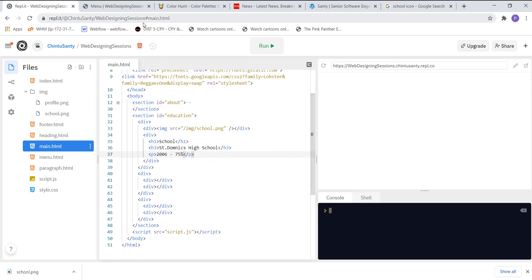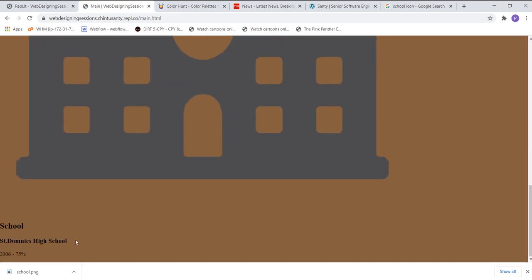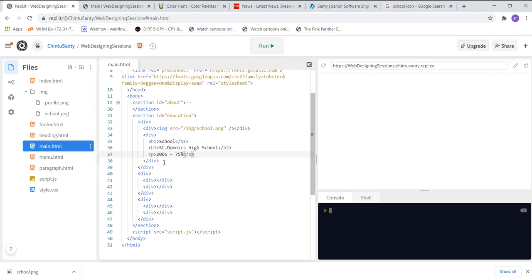When you go here and refresh main.html, this is your school and this is your data. For your reference I'll copy the same thing here, but you try changing it.